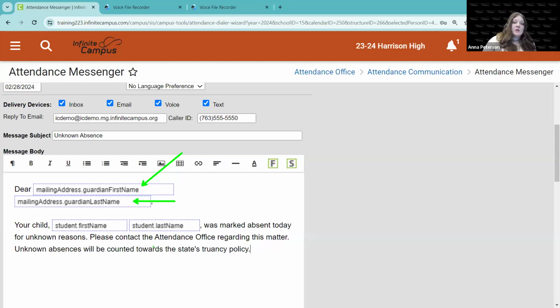So we can see here, we've added a field to include the guardian's first and last name at the start of the message. And we've also made sure to include the student's first and last name. That way, if, we used Dylan earlier as our example, if Dylan's parent gets a message about Dylan's absence, it's going to fill in Donald, his dad's name, and then fill in the student's name. So it'll have that personalized to Dylan specifically.